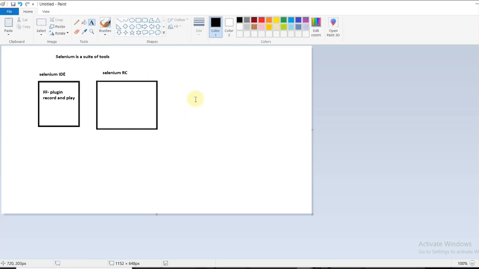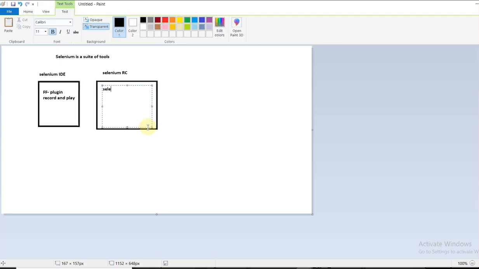Now in the case of Selenium RC, the prerequisite was that you need to start a server first. Let me show you. You need to start the Selenium server first, and then you need to execute the scripts which you have written in Selenium RC, right?